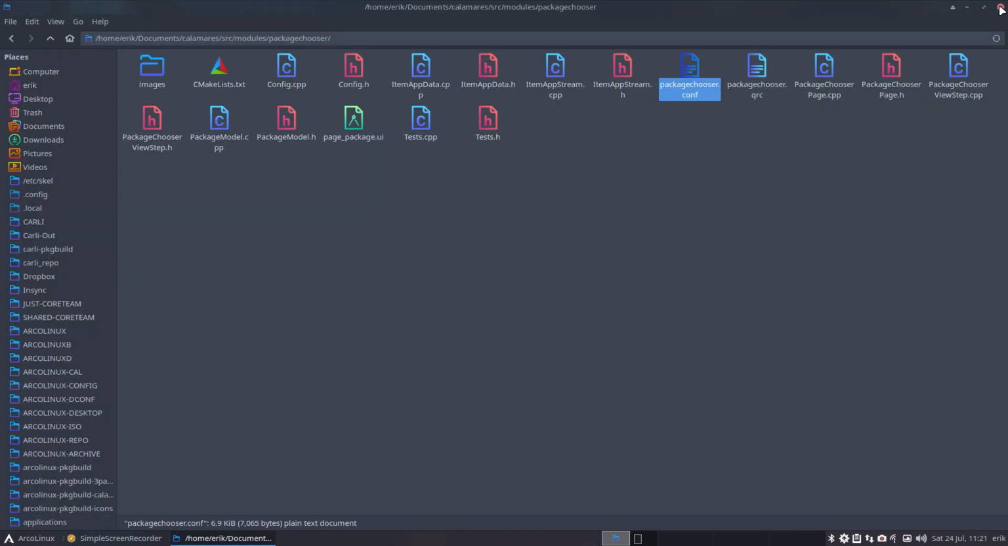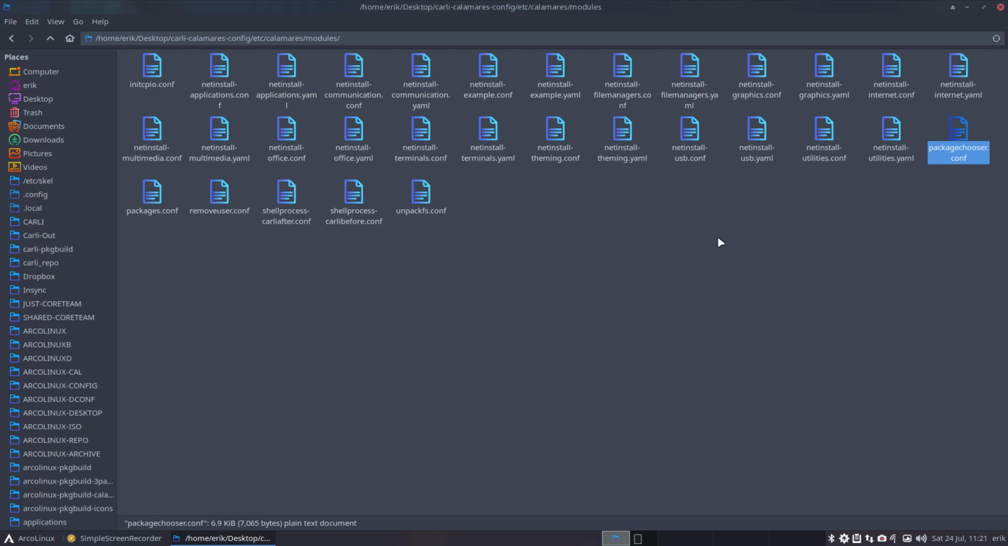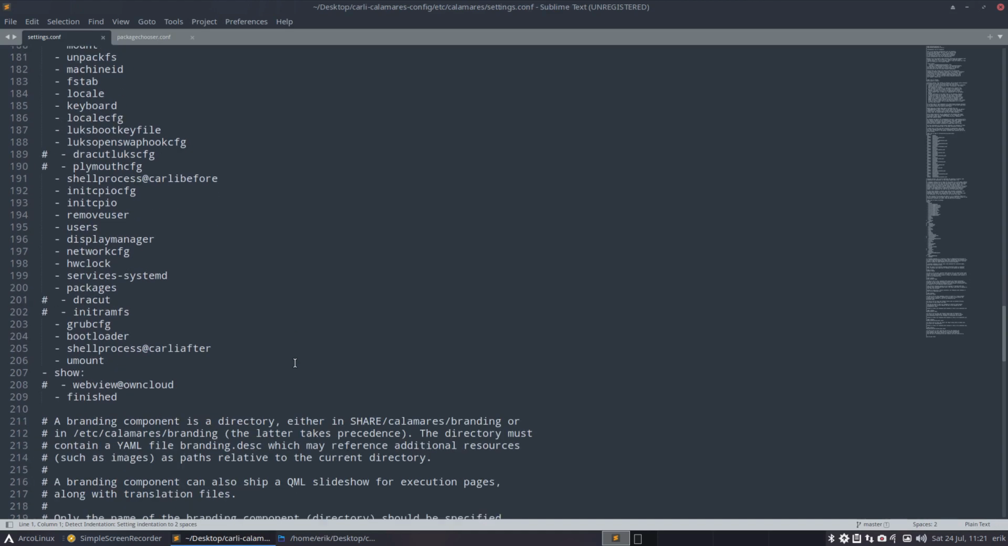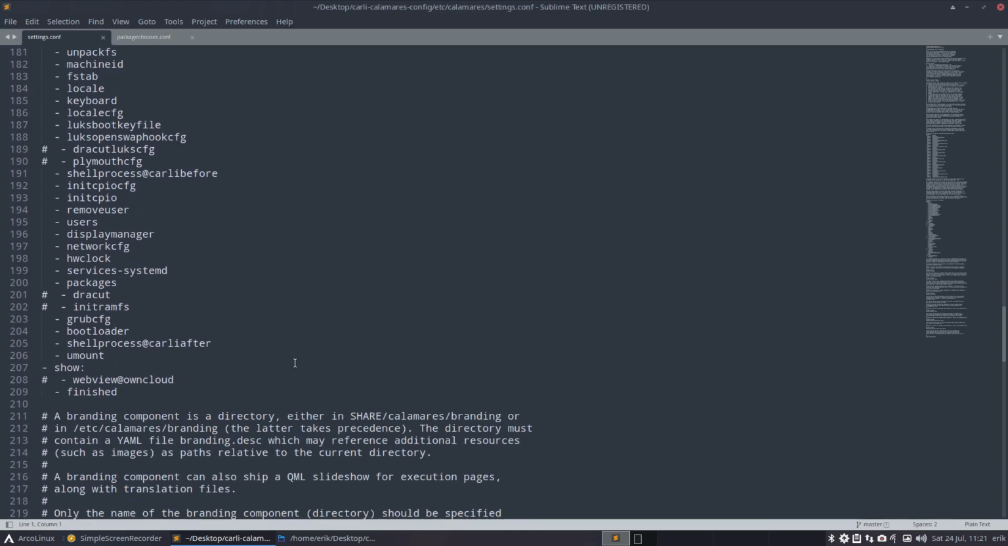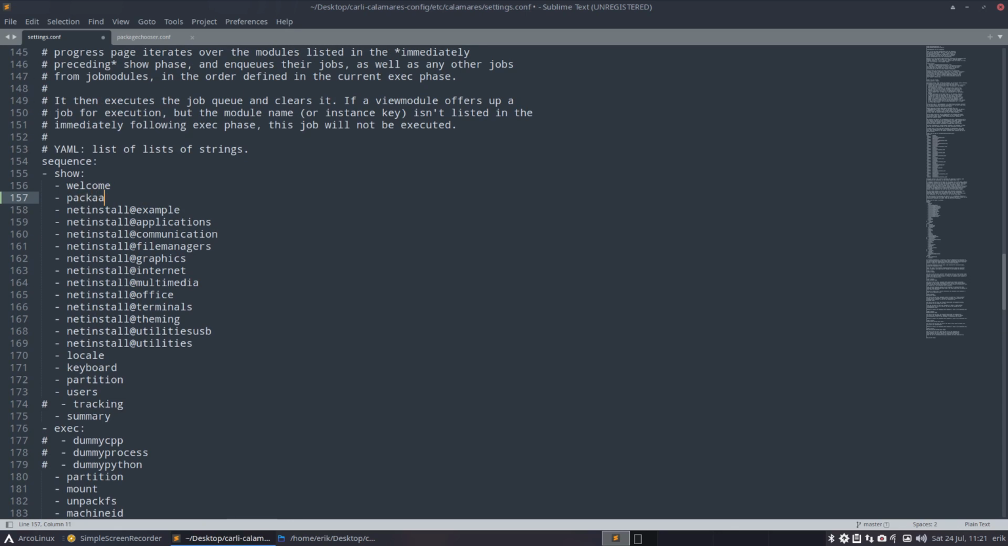So packagechooser.conf. If you would like to test that out, you take it with you. Control C, desktop, Calamares, modules, Control V. This will be your thing then, but you have to tell it to do it. So the packagechooser, somewhere we need to put it in here. Maybe in the beginning, so we see it immediately. Packagechooser, probably that's gonna be the name. Would sound normal. And here's a Q.